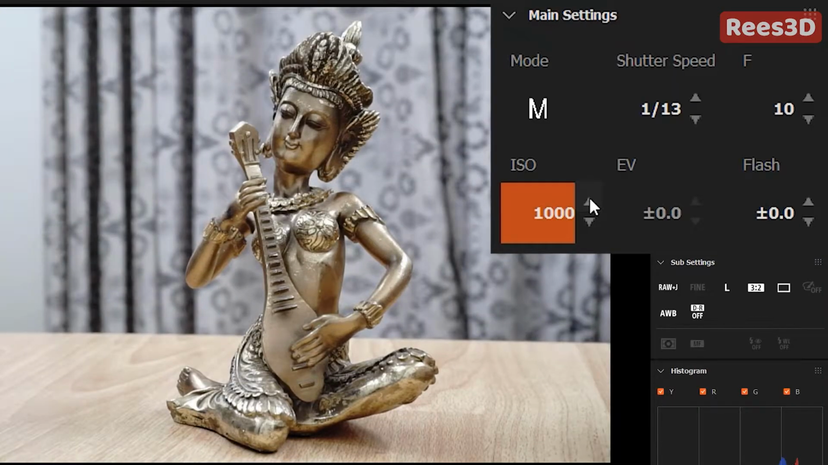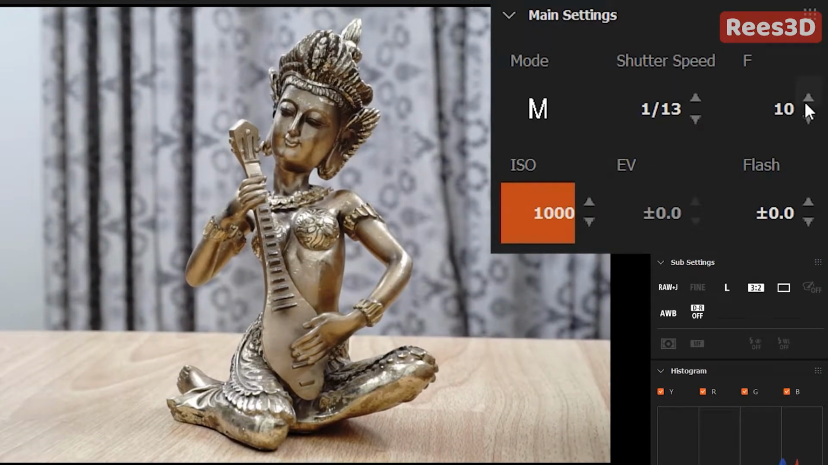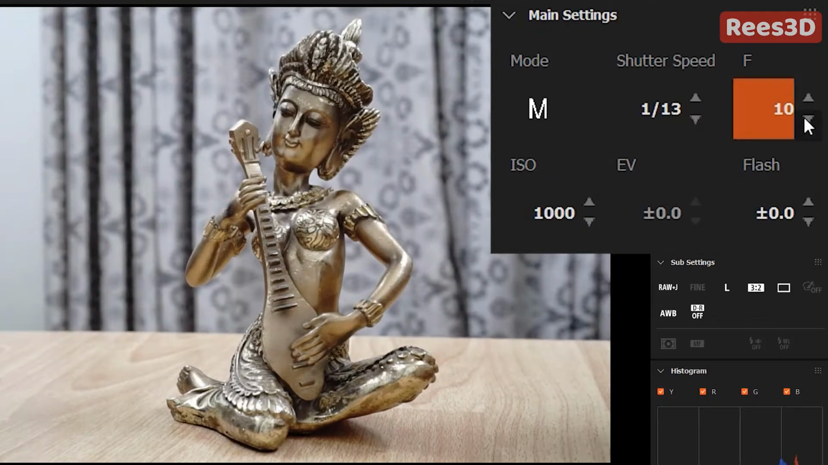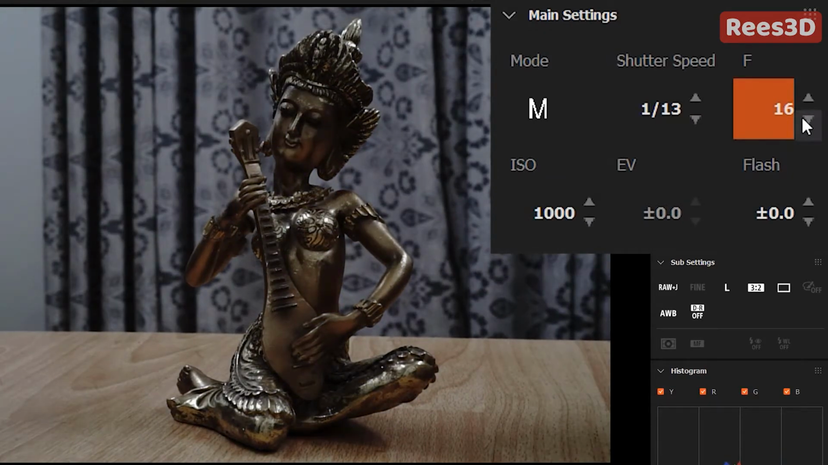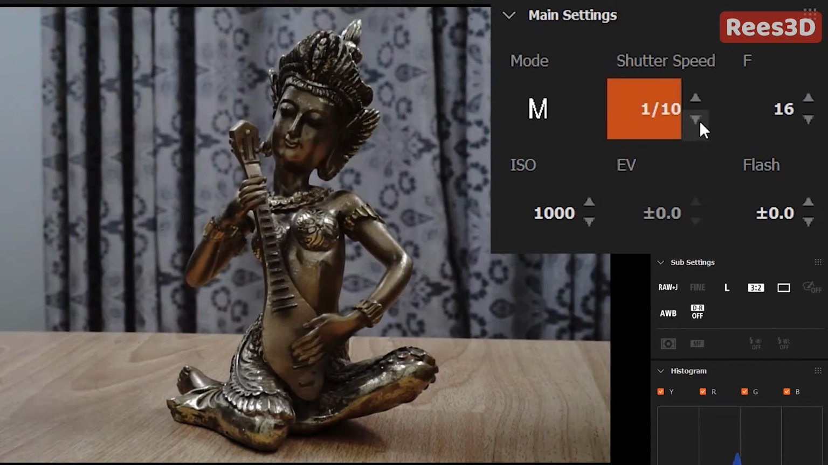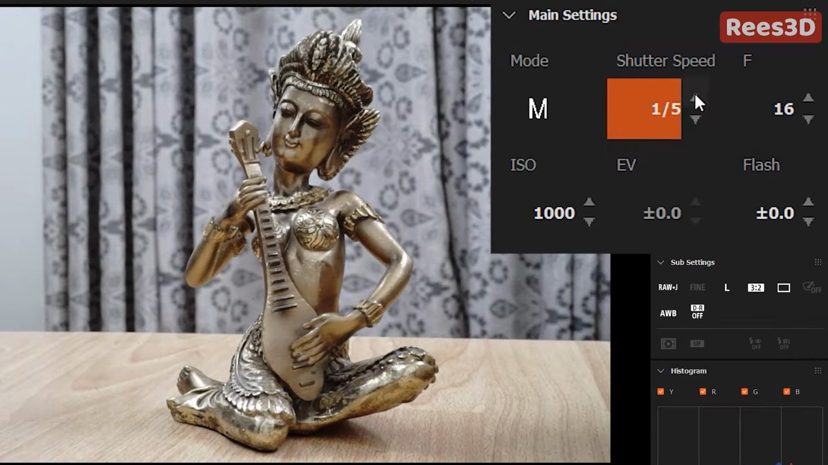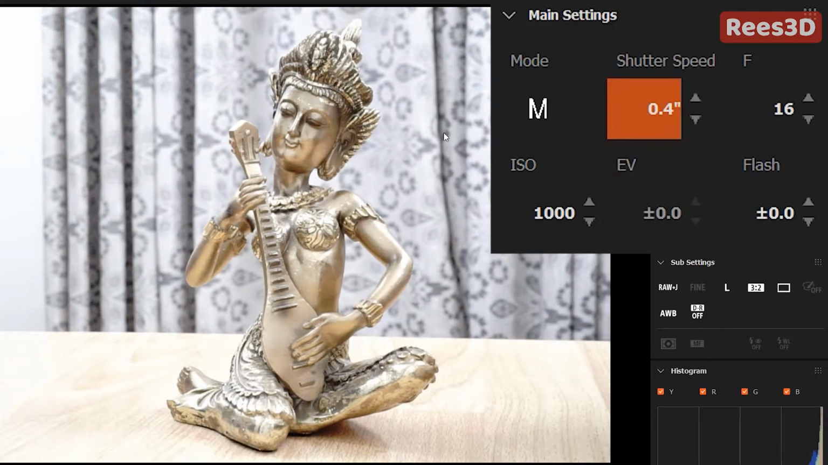Cool. Now let's look at the other property of these three values. Is it just increasing or decreasing the amount of light? No, there's also more to it. Let's start with the aperture. If I keep the aperture at the lowest possible, which is f16 in this lens, and I decrease the shutter speed, which means I'll have to click on this up triangle to reduce the number, you can see that the background looks more clear now.